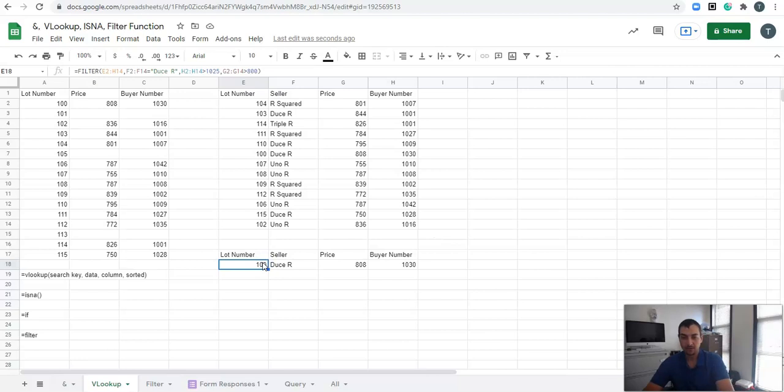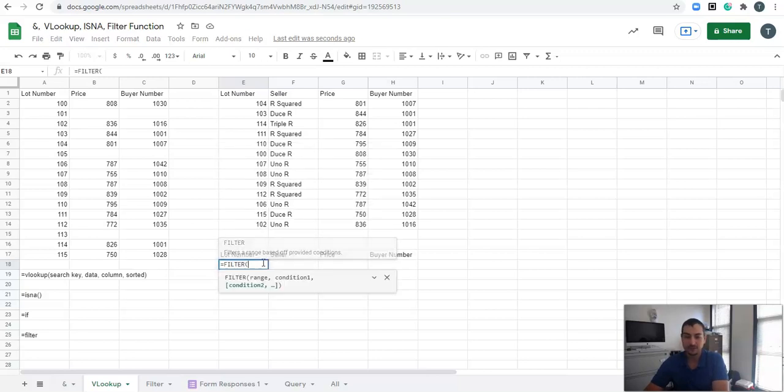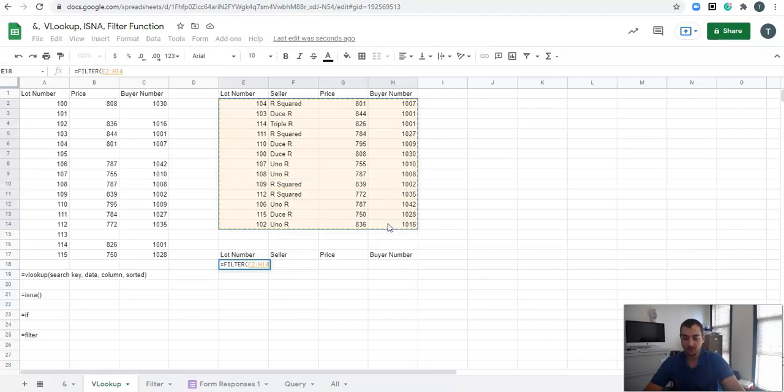Now, let's do another one because I want to show you some common things that happen whenever you're doing these filter functions. So we're going to highlight all of our range, and we're going to filter out by seller.